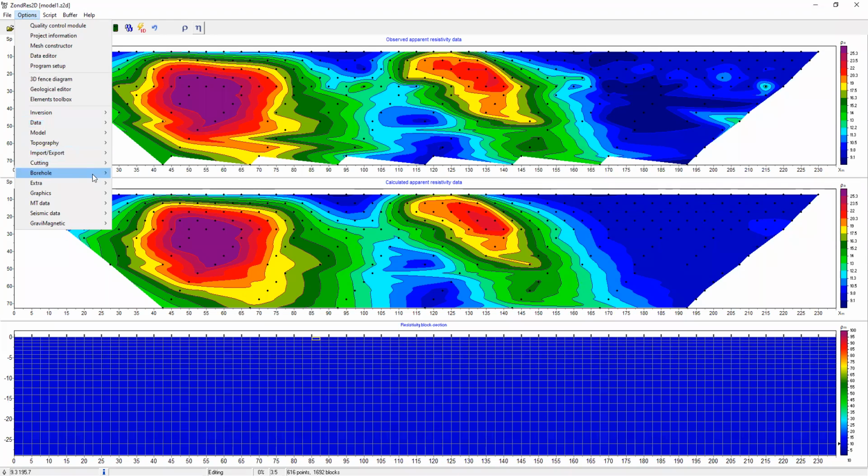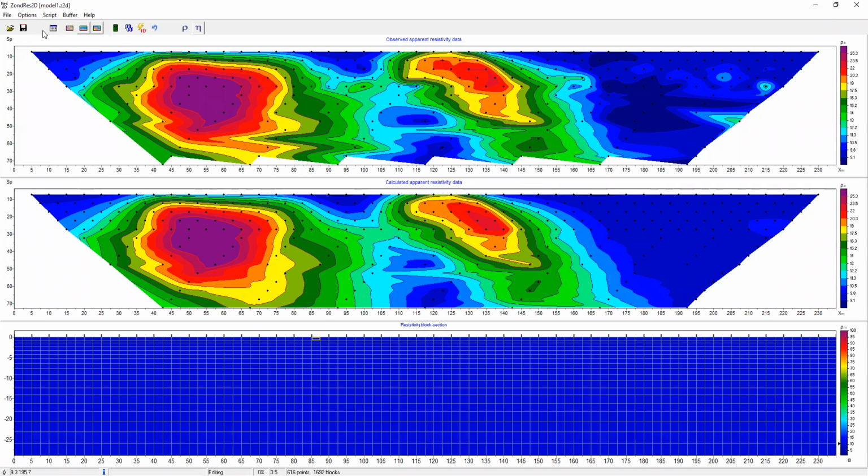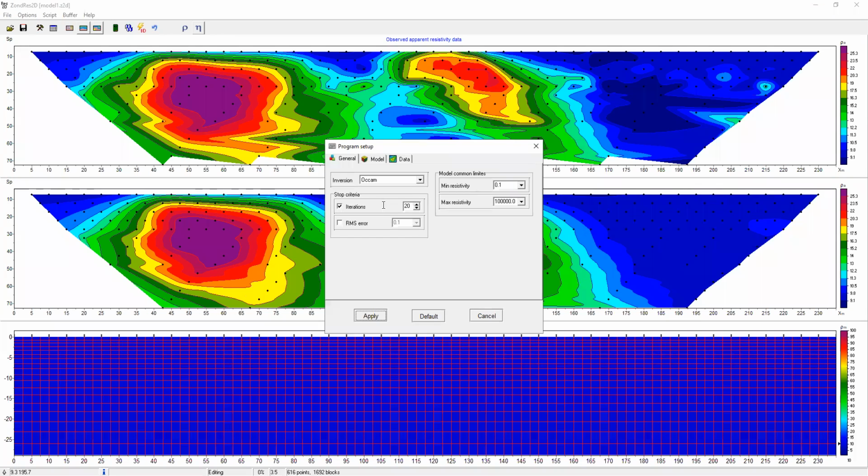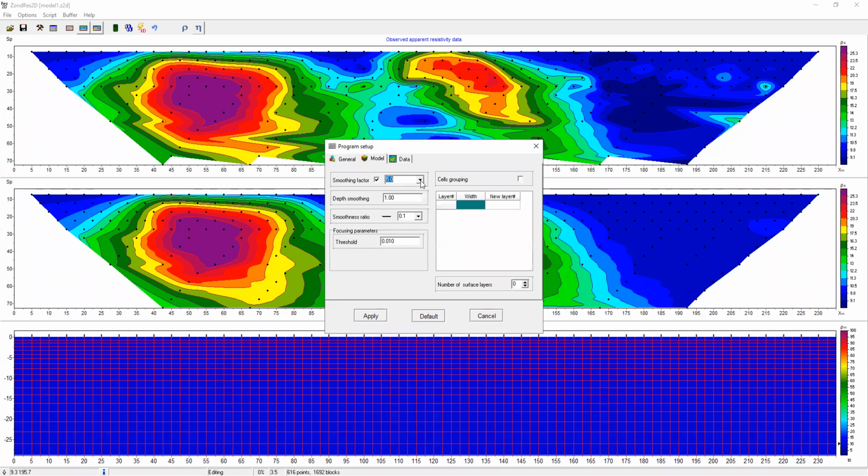For the inversion, there are inversion settings in this program setup dialog box where you can specify the inversion algorithm you want to use and select the number of iterations. I will go with 10 iterations. And also you can set the variation limits for the resistivity. There are also some additional settings here in the model tab. There are a lot of settings for fine adjustment of the inversion algorithm.